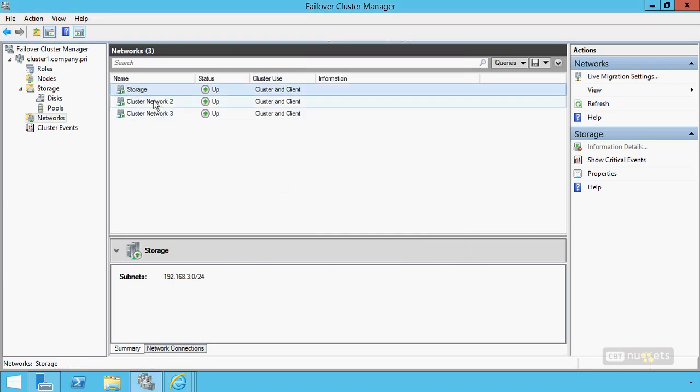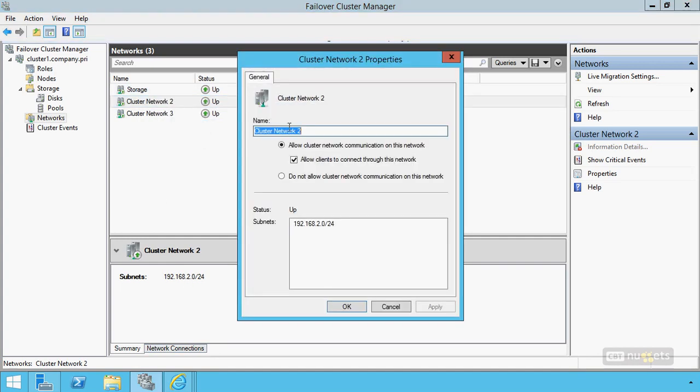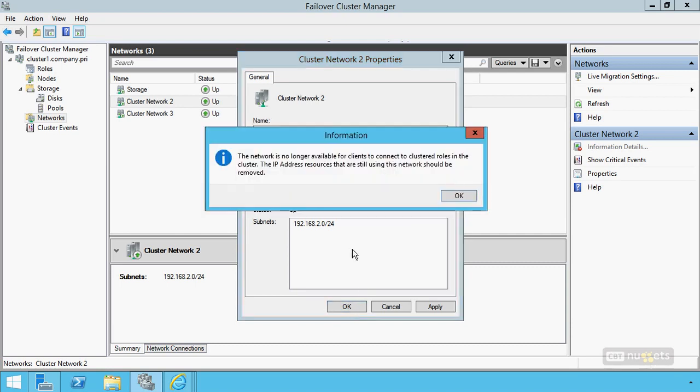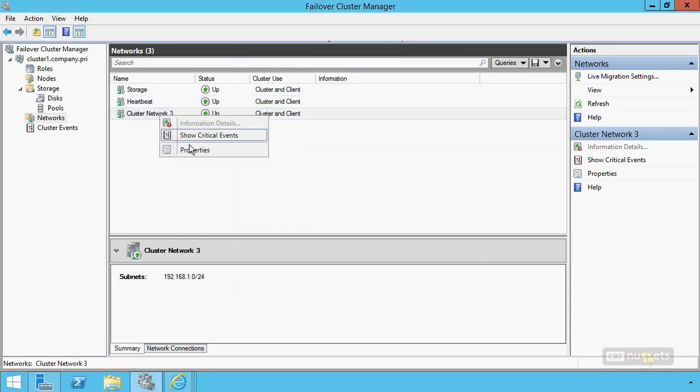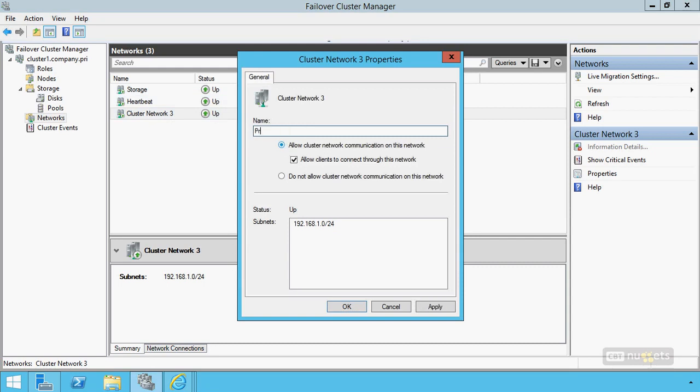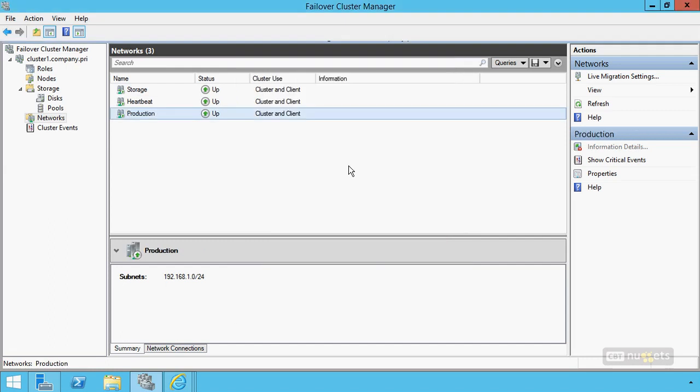Let's then set up our cluster network 2 here, which is our 2net. This is our private or our cluster net. So let's call this heartbeat, and we'll set this up as allow cluster network communication, but not client network communication. We don't want our desktops to be able to talk to the machines over this network. For the third one, we will reset this now to be our production network, and we will allow both cluster network communication and client network communication to occur over this network. So that's pretty much what we're configuring here.